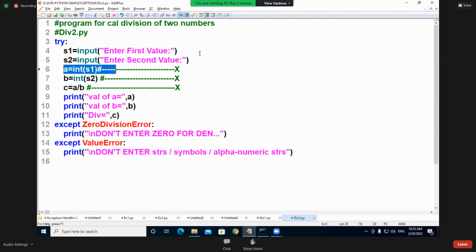So here, S1 and S2 and integer conversion and except block we wrote. And my dear students, here, which blocks I wrote? Try block I wrote. And immediately, which block I wrote? So to handle the exception, what are the minimum blocks required? Come on. Try and.